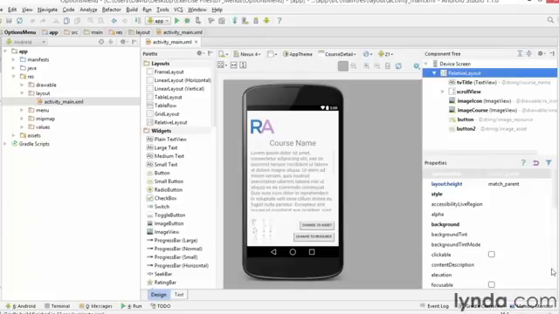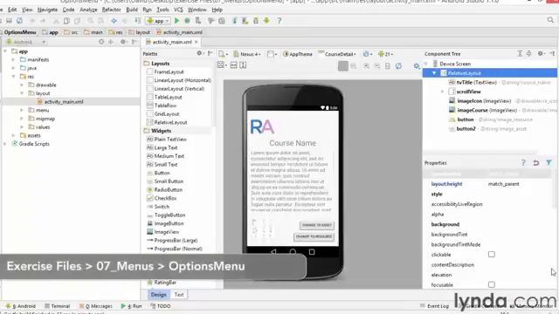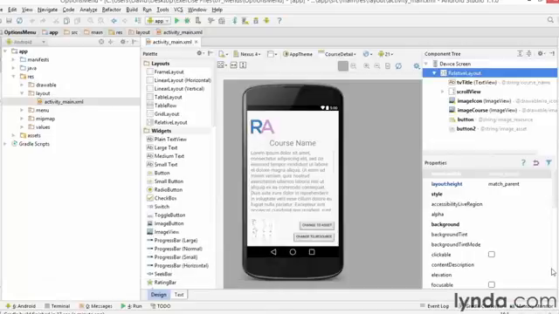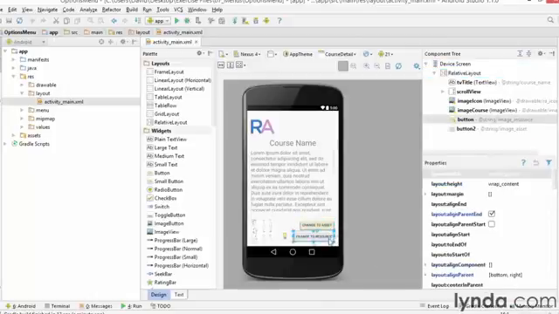Users navigate Android apps through a combination of buttons, menus, and action bar items. I'm going to describe how to define a menu in an XML file, and then how to react when the user selects a menu item by using an attribute in a layout file. I'm working in the project Options menu, continuing from the previous project where I had created a couple of buttons in an activity layout.